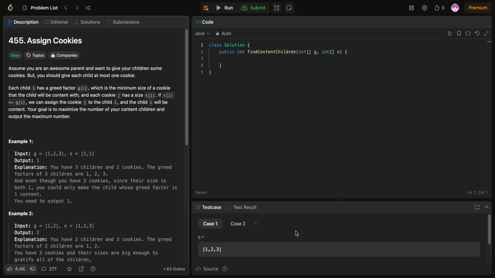So in this video, I'm doing assign cookies. Assume you are an awesome parent and want to give your children some cookies, but you should give each child at most one cookie. Each child i has a greed factor g[i], which is the minimum size of a cookie that the child will be content with. And each cookie j has a size s[j]. If s[j] is greater than or equal to g[i], then we can assign cookie j to child i, and the child i will be content.